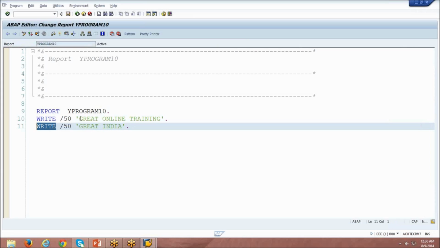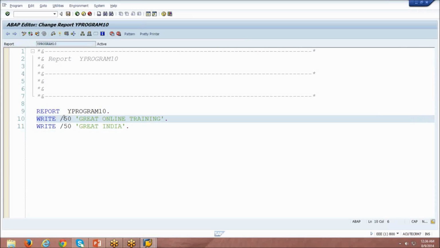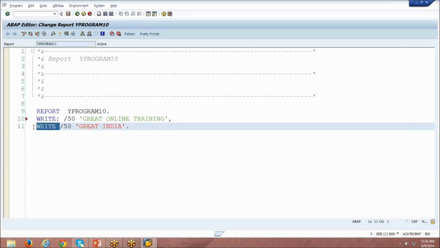You have to maintain continuity here. Just you can use colon. Colon means it's a chain operator. Instead of a period you can write a comma here. Now you can remove this write keyword. Did you get it? Did you get it? Yes.